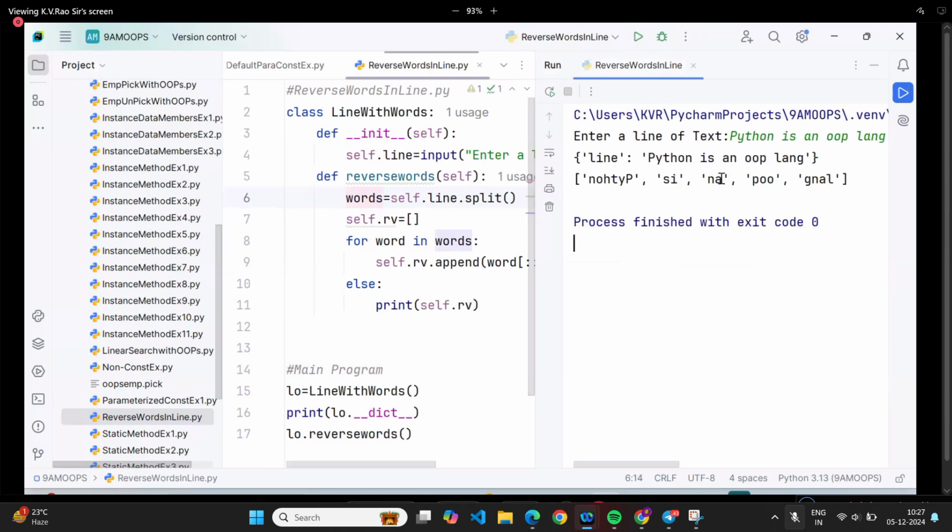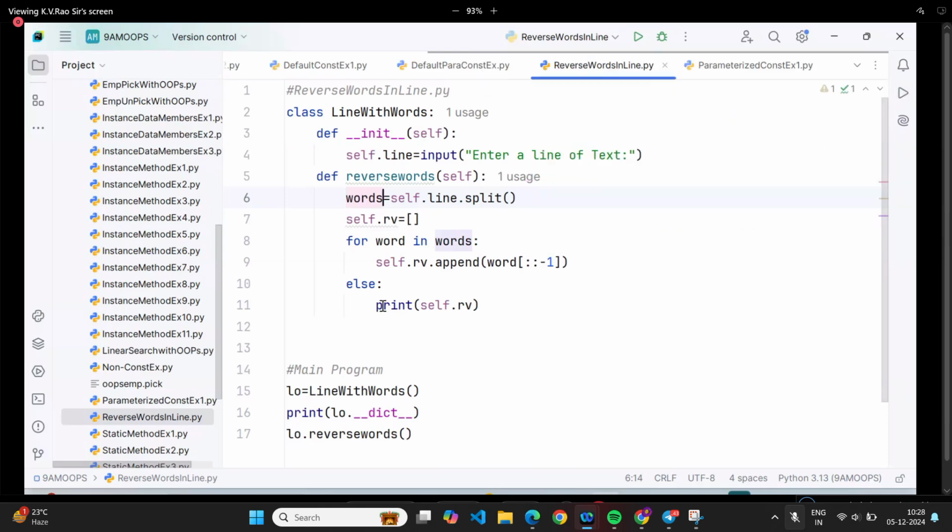Python is an object oriented. For Python, reverse is here. For is, reverse is here. For and, reverse is here. All those things are written. So this part I will do what? Here I am going to do what? Self.rv. Even you can take a local variable also, no problem.